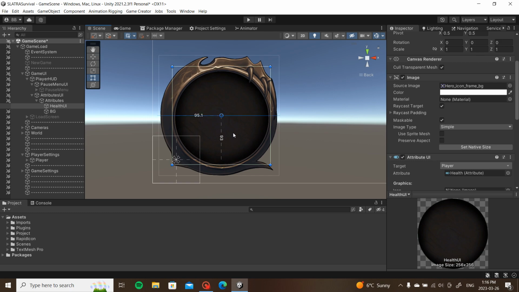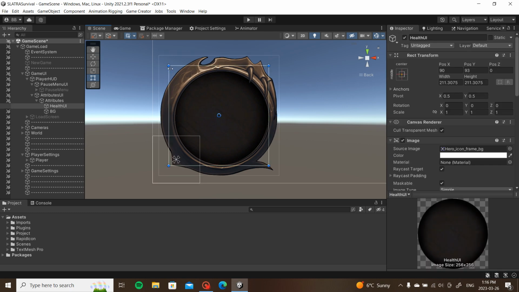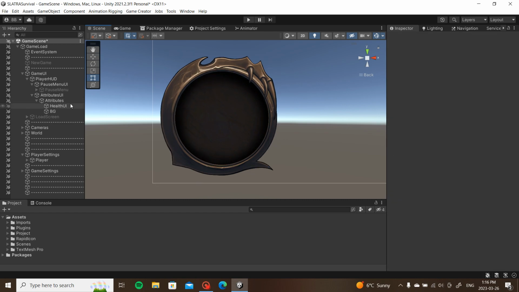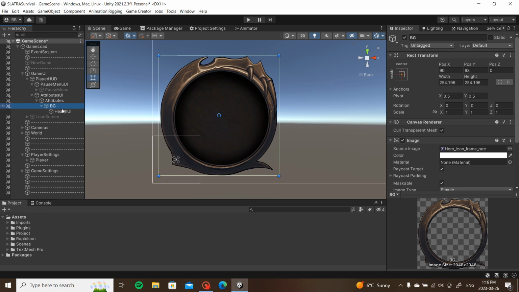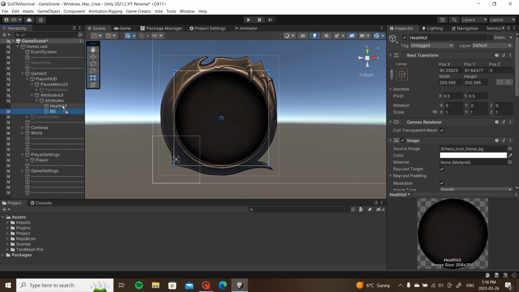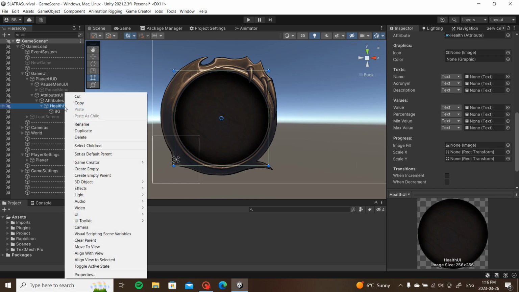Something like that works. Not exactly. There we go. Sorry, that probably took longer than it should have. I'm going to go ahead and drag our health UI back on there. Oh, no, I did that wrong. Okay. Now we are going to create a new image.